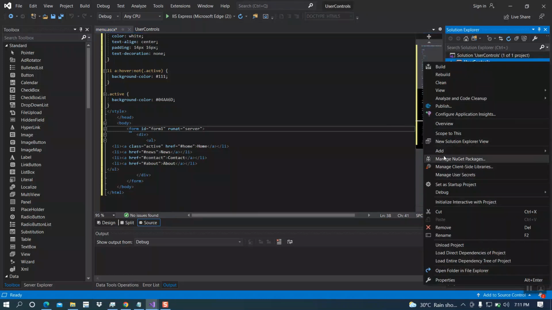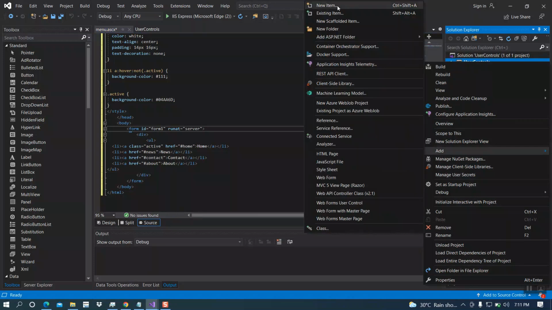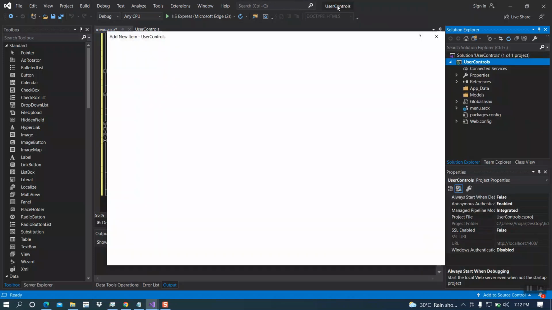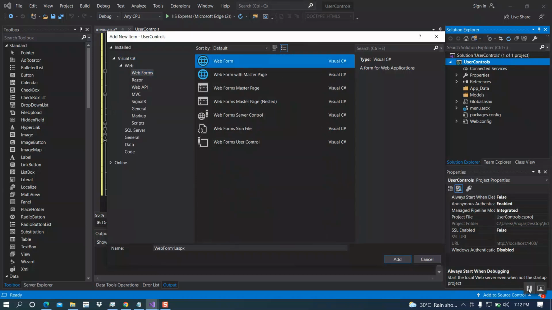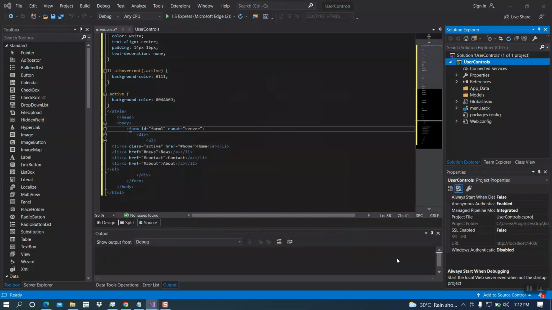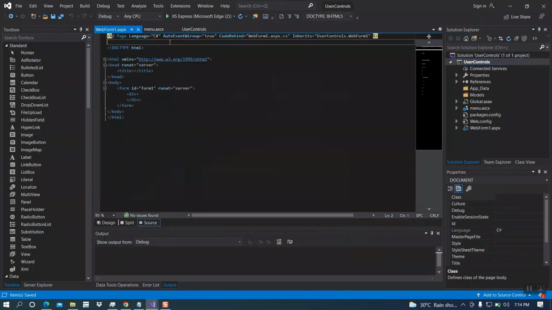For that, I'm going to add a new item. Here we need a normal web form. Yeah, add this one. Now let's see how to add our menu to the form page.